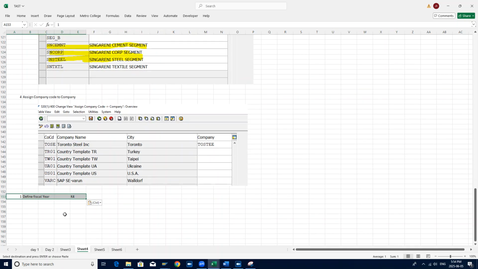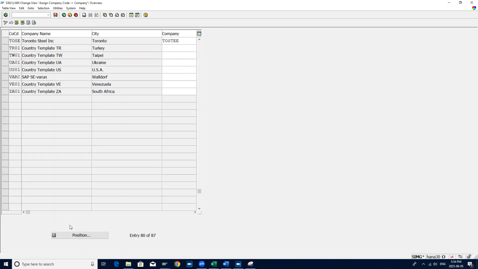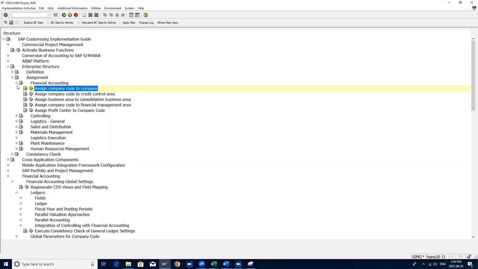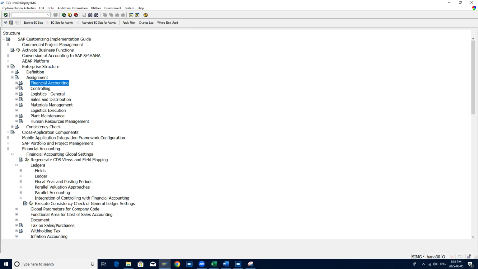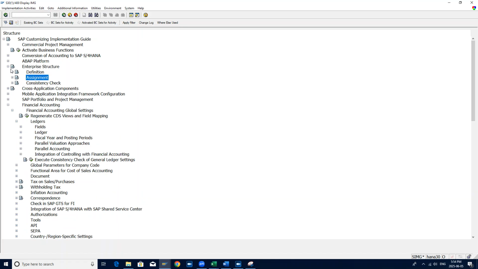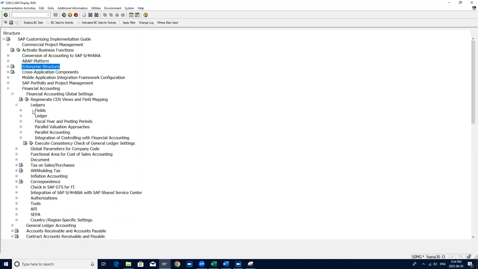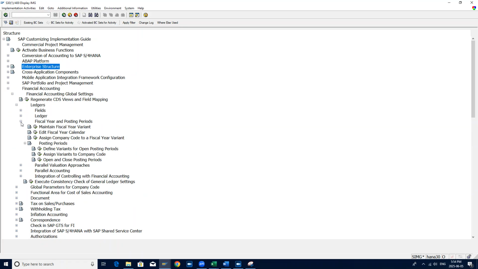Control V, go to the SAP. Be sure to save whatever work you are doing here. For that, we need to go to financial accounting, fiscal year, maintain fiscal year.